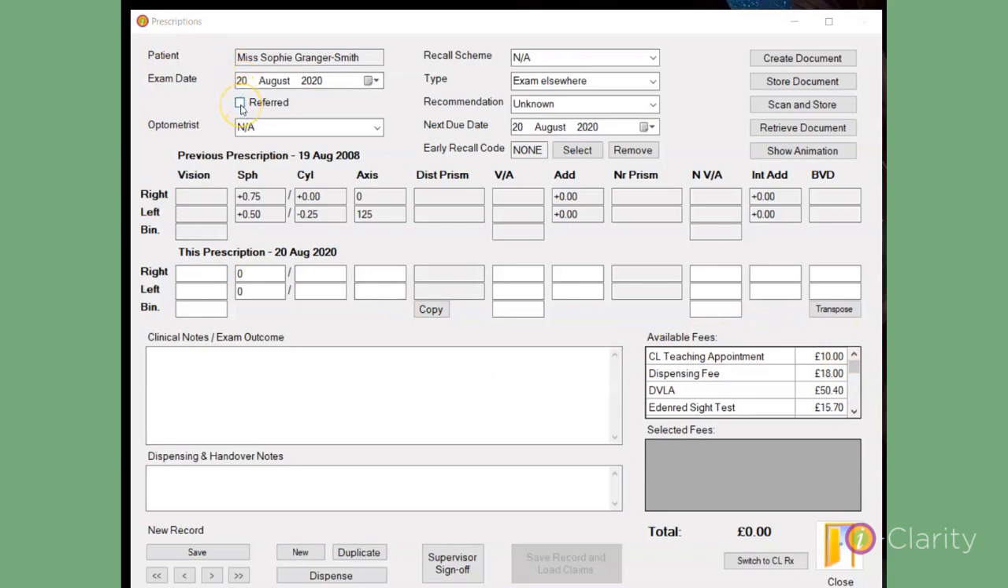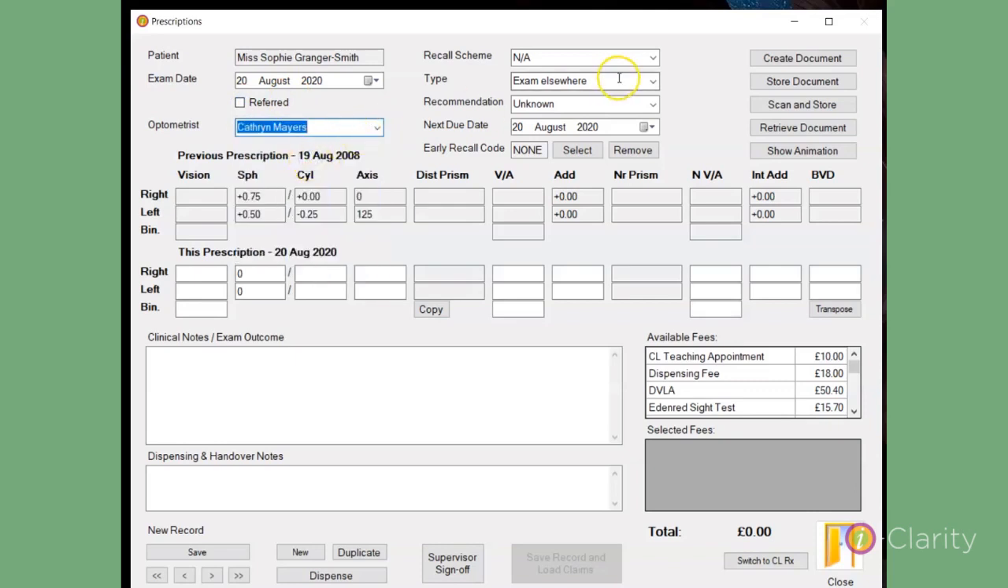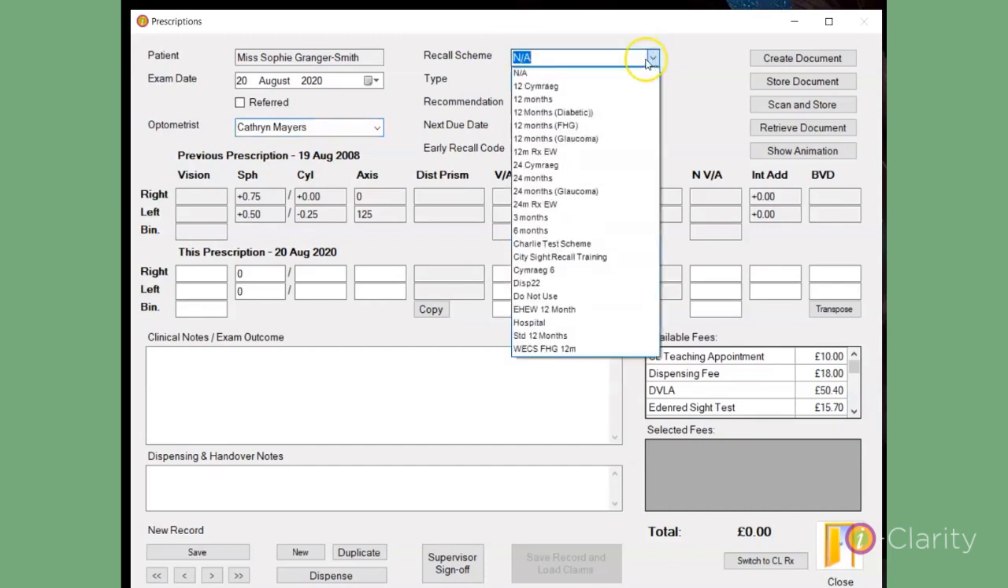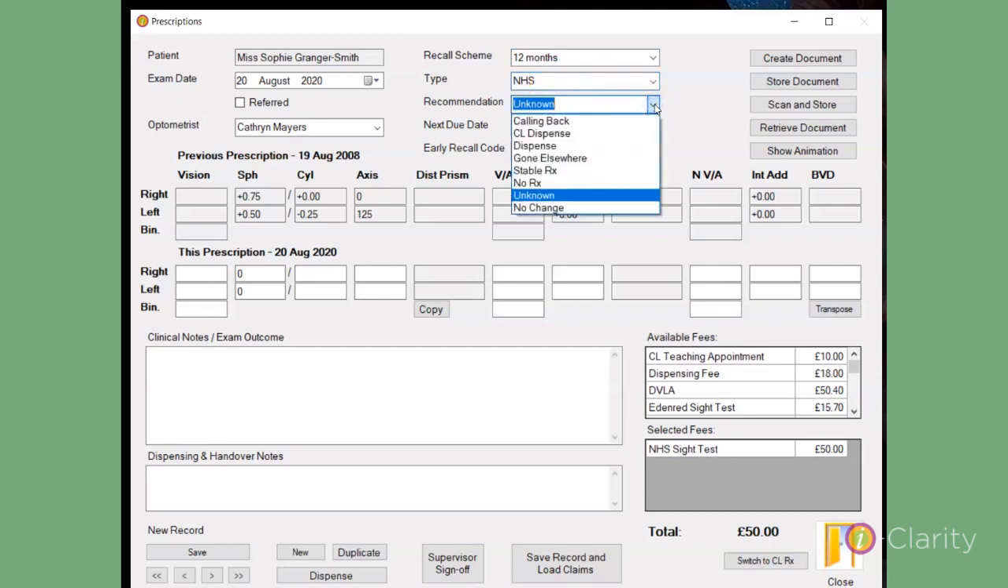There's a checkbox to register if the patient has been referred, and a drop-down list for the optometrist that carried out the sight test. The recall scheme can be selected from this drop-down list, and the type of appointment. The recommendation that the patient left with, the next due date will automatically populate based on the exam date and the recall scheme. This can be overridden if need be.